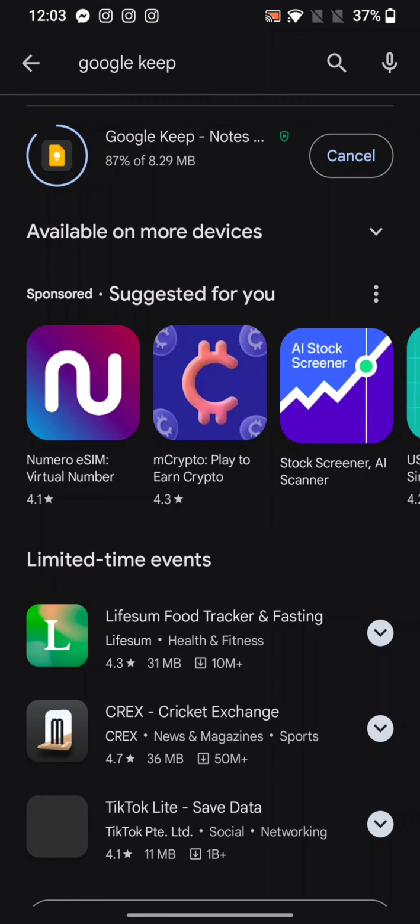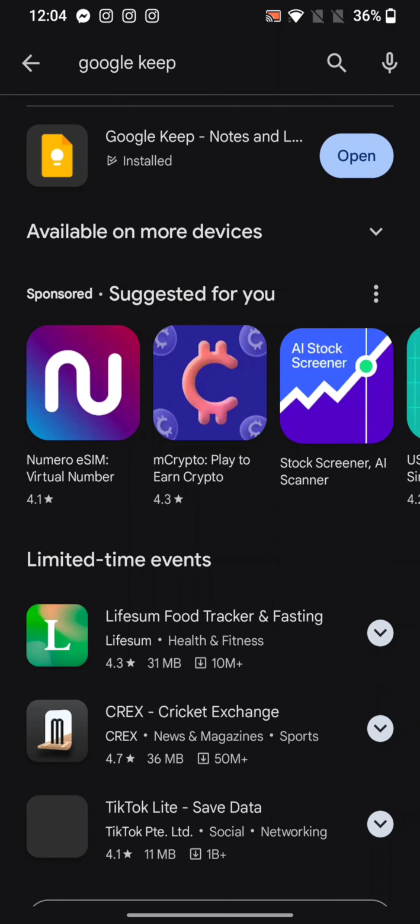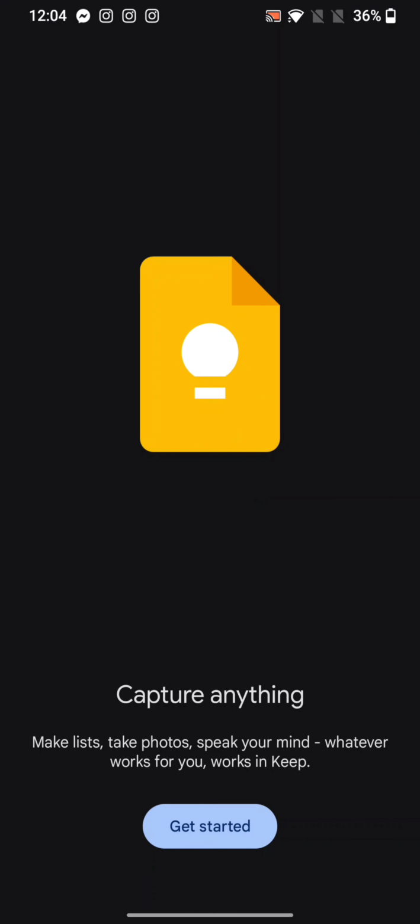While downloading an application, make sure that you are connected to a strong internet. Once the application is downloaded, tap on the Open button to launch the application. Open the application and that is how you will be able to download your Google Keep application on your Android device quickly and easily in just a few steps.